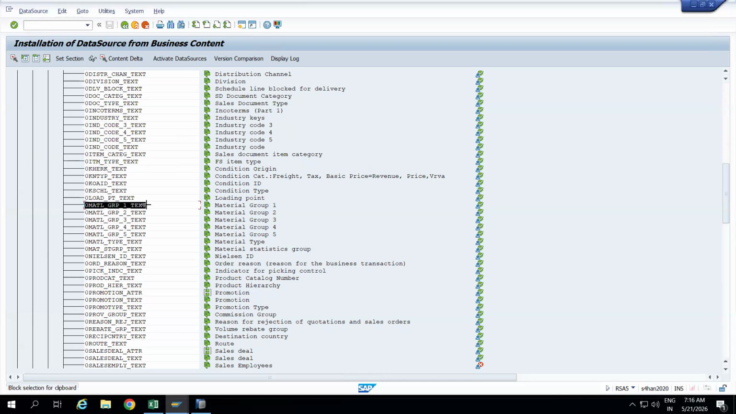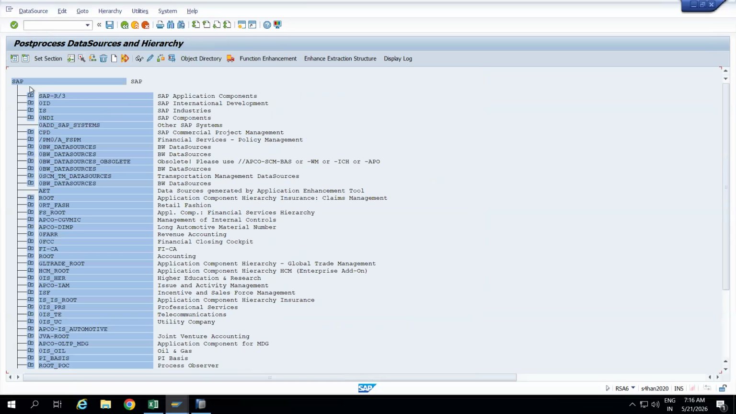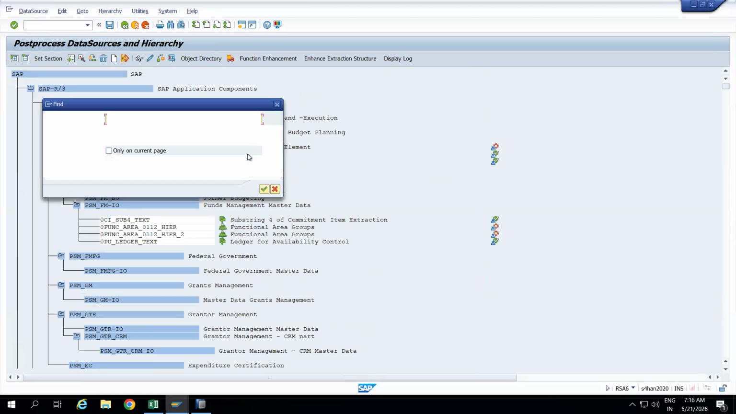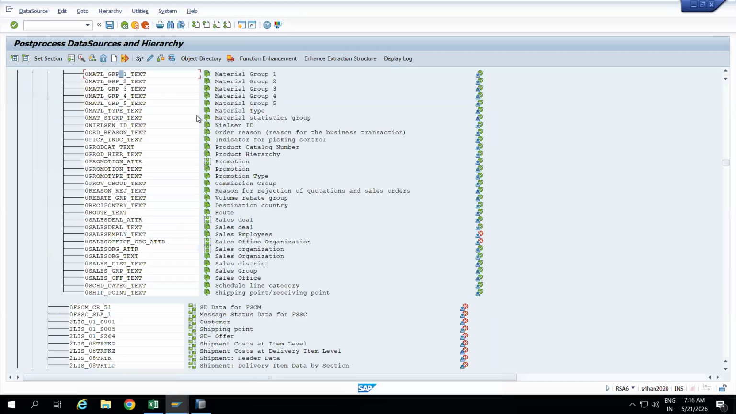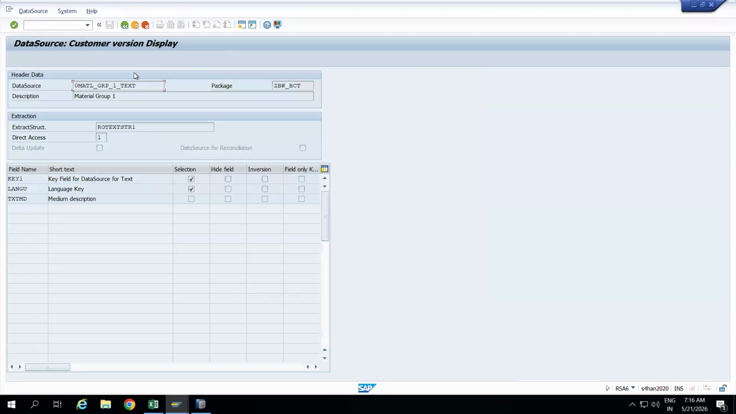Now I will go to RSA6. Expand this option. Click on this, Control F, Control Y. Now I can see this data source in RSA6. If we don't activate, we cannot see it at the RSA6 level. Double click this one. Now you can see these are the options available.